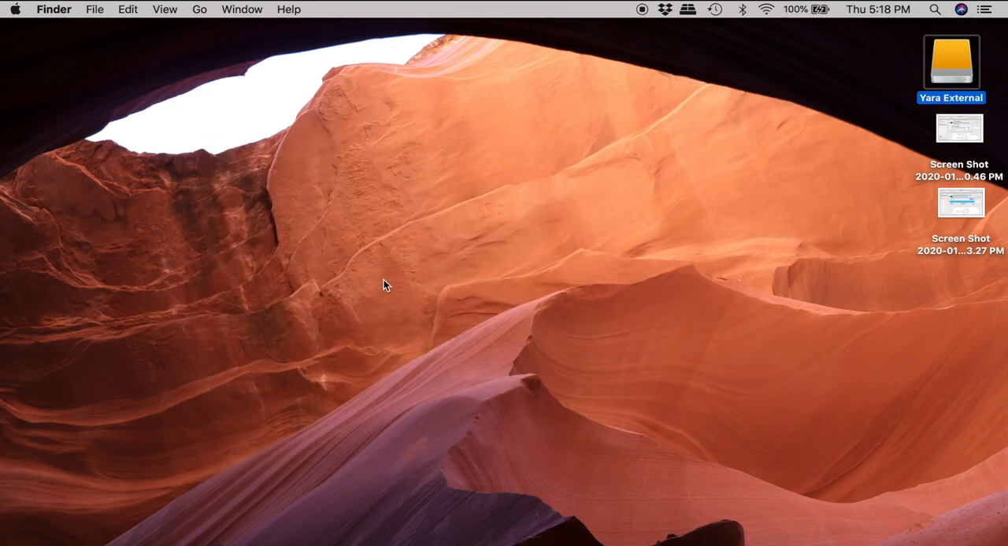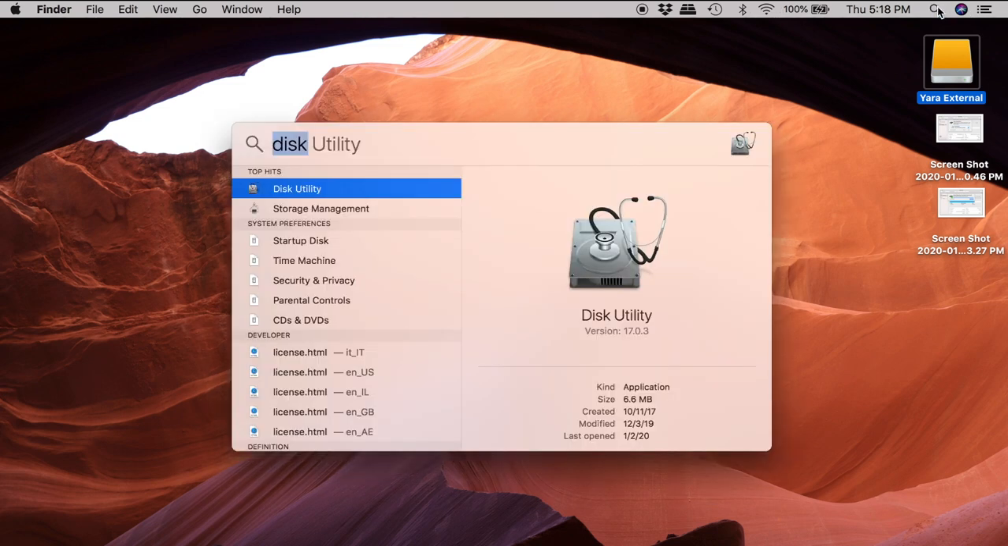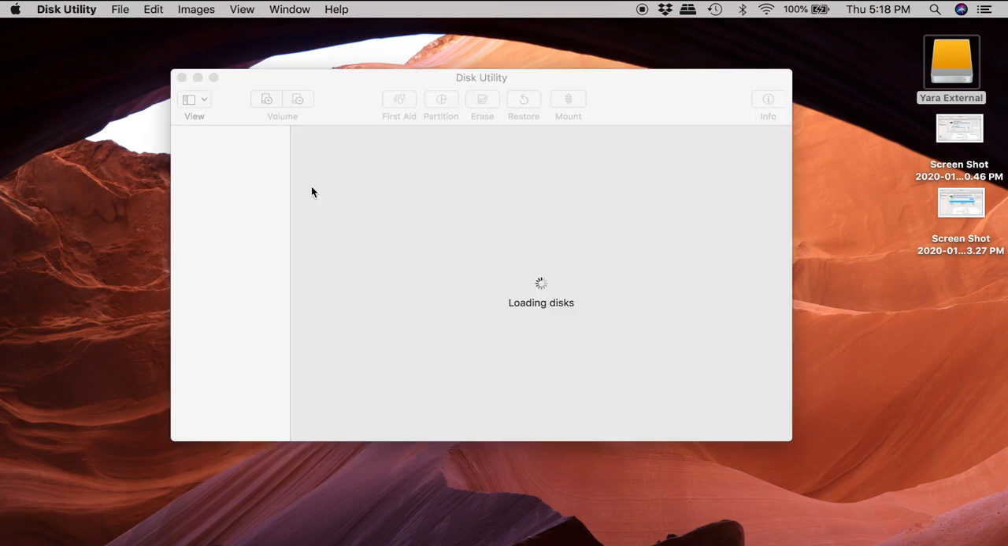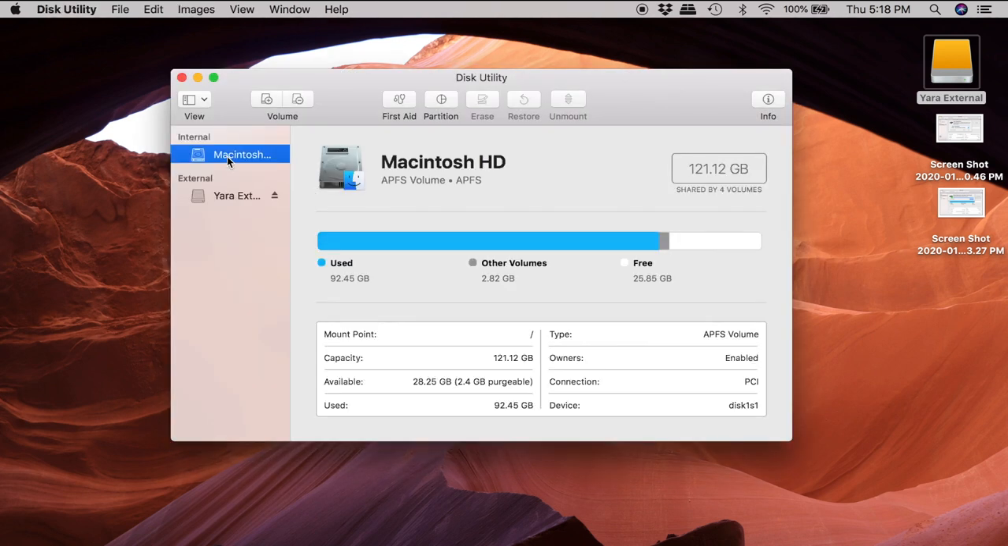So that's for that. The first step that we do is we're going to go on Spotlight right here. We're going to search up Disk Utility. After you look up Disk Utility, you're going to have your Macintosh information. As you can see here, I barely have space. I work with a lot of videos and photos, and that is the reason why I always get this.